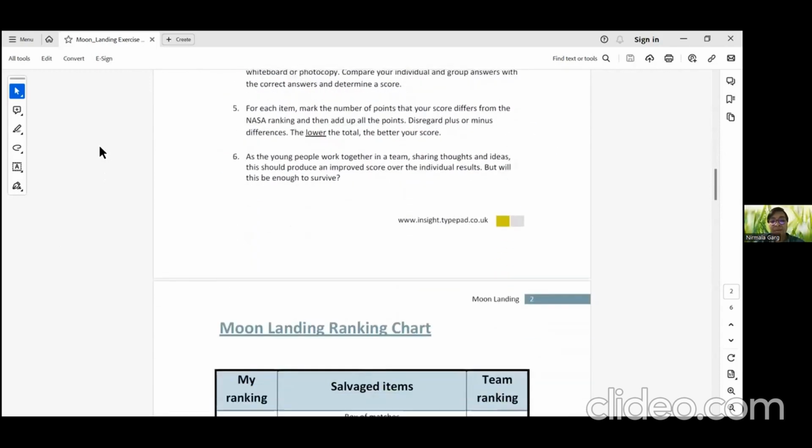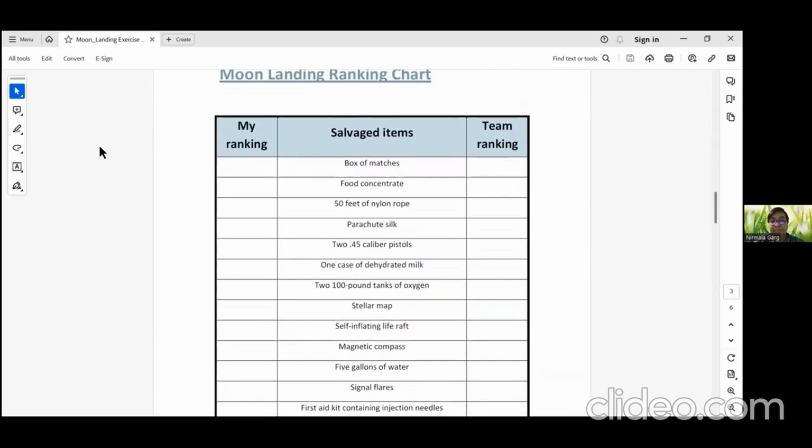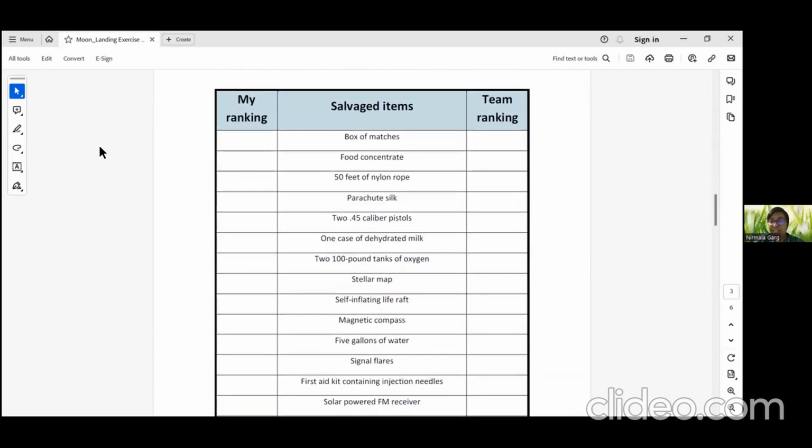Now, these are all the items. Box of matches. You may say, matches are what? You light them, right? But only when there is oxygen will you be able to light a match, and there is no oxygen on the moon. But yes, because that matchstick has a splinter, it will light for a minute. I leave it to your imagination how you're going to use it.